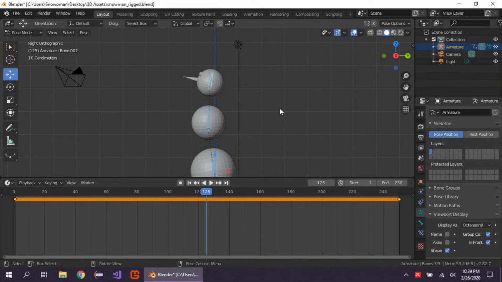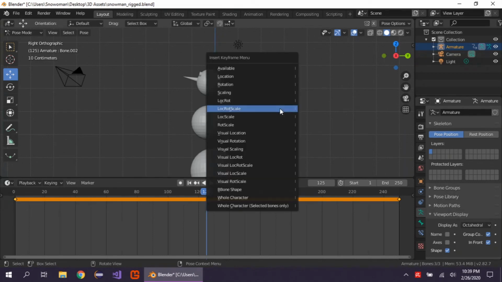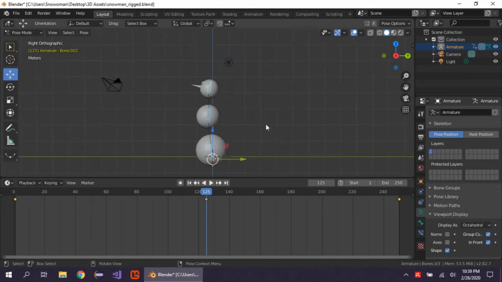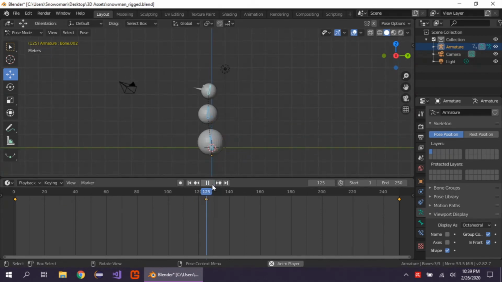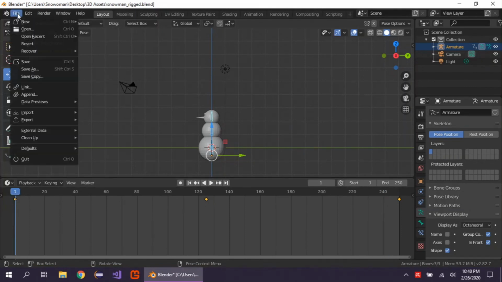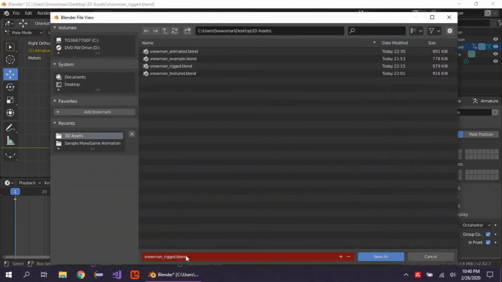Press A to select all your bones again, and then I and Lock Rot Scale again. You can click play to see your animation in action. If you're satisfied with the results, set your current frame back to 1 and then save your animation. Snowman animated.